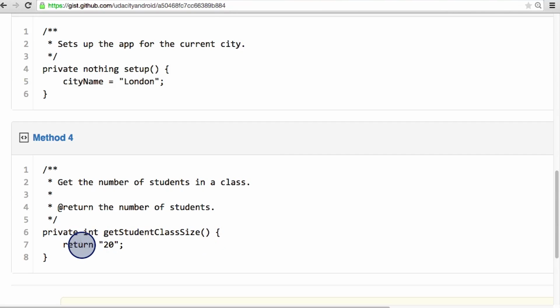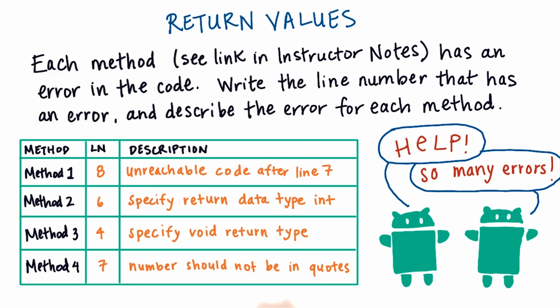Inside the method, we have the return keyword, and then it says 20 in quotations. But this is weird because this is a string, and we wanted to return an integer. So the error is on line 7, where we have to return 20 without quotations. And this is what your table should look like.